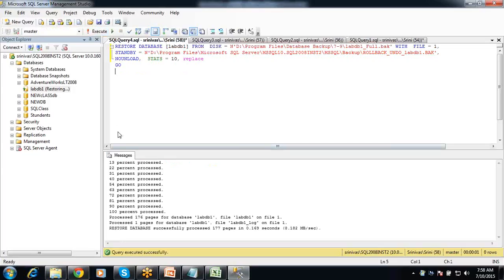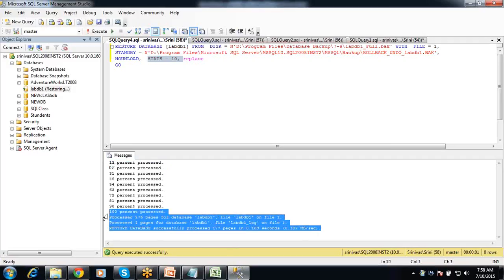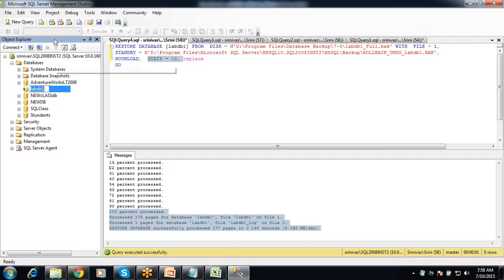See, since I used stats 10, whenever there is 10% progress, it tries to log it. The database is small, so it is printing the values 10, 20 like that. The percentage is increasing. The database restore is complete. Just let us refresh it.